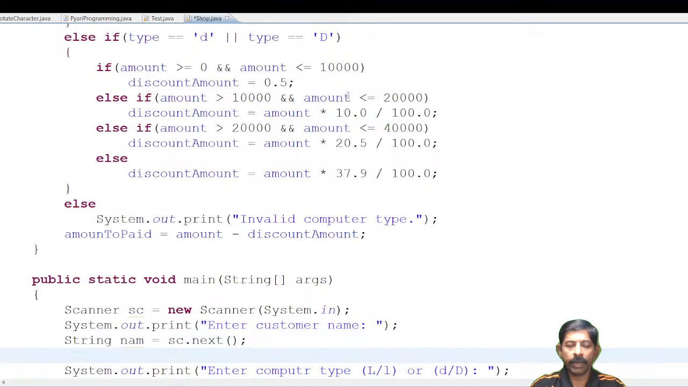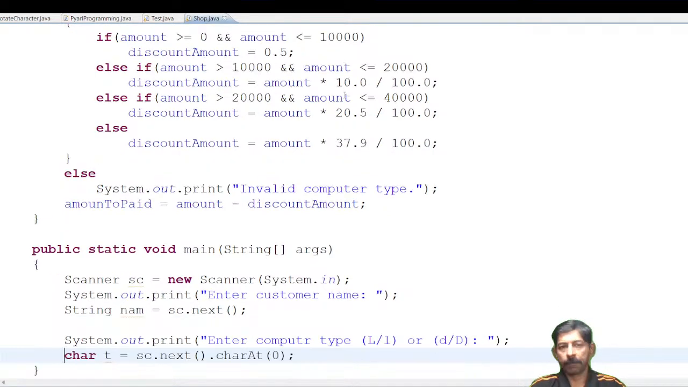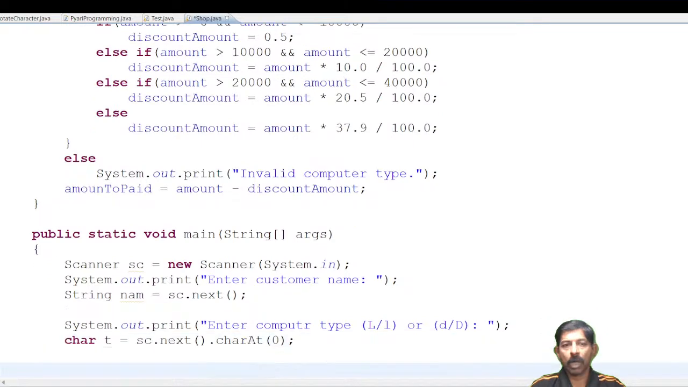अगर यूजर एंट्री करता है लैपटॉप, वो क्या लेके जाएगा, L को लेके जाएगा 0 पोजीशन. अगर यूजर एंट्री करता है डेस्कटॉप, तो कौन सा लेके जाएगा, 0 पोजीशन कैरेक्टर लेके जाएगा D, that is charAt 0 position. ये एक्सेप्ट हो गया. अब क्या चाहिए, क्वांटिटी.